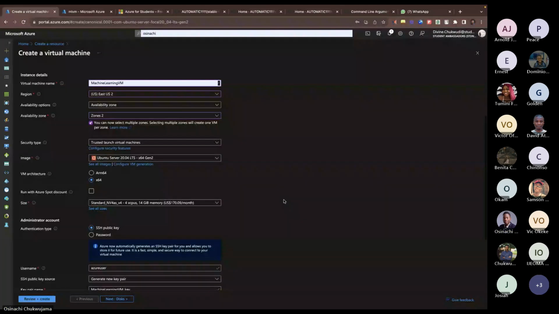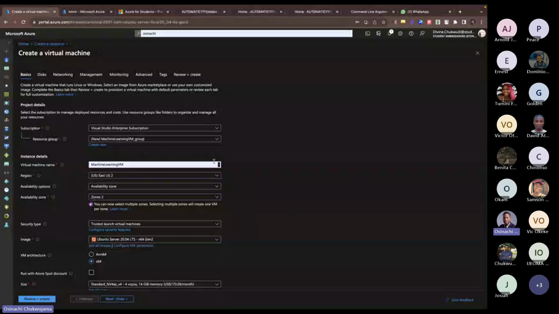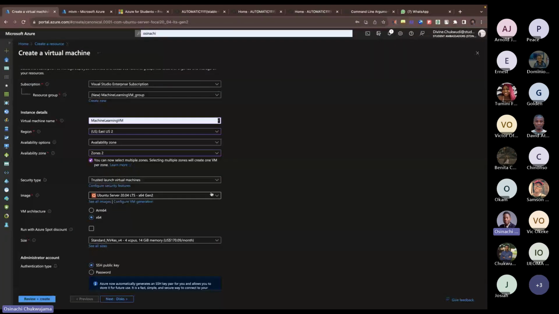And what else? So authentication type, we're choosing SSH authentication because it's easier to connect to virtual machines using SSH from your computer rather than using passwords. It's easier, it's better, it's cleaner, and it's more developer friendly, I guess. So username, you can leave it as the default username. SSH public key. So it's easier if we are able to use our existing public key on our machine.